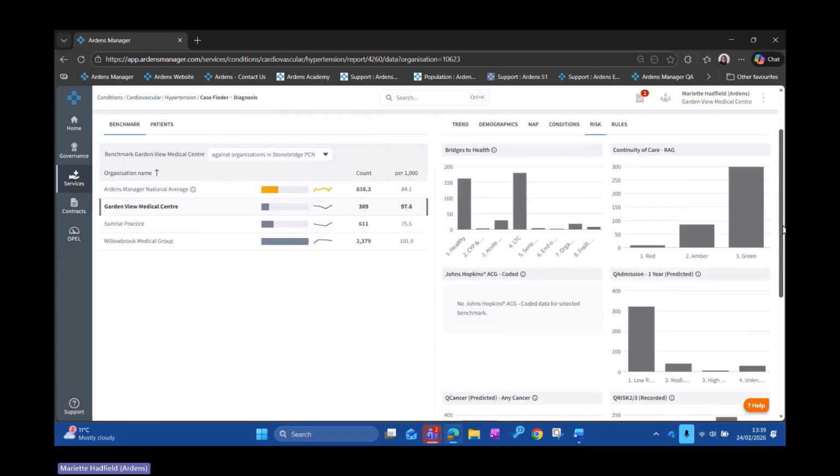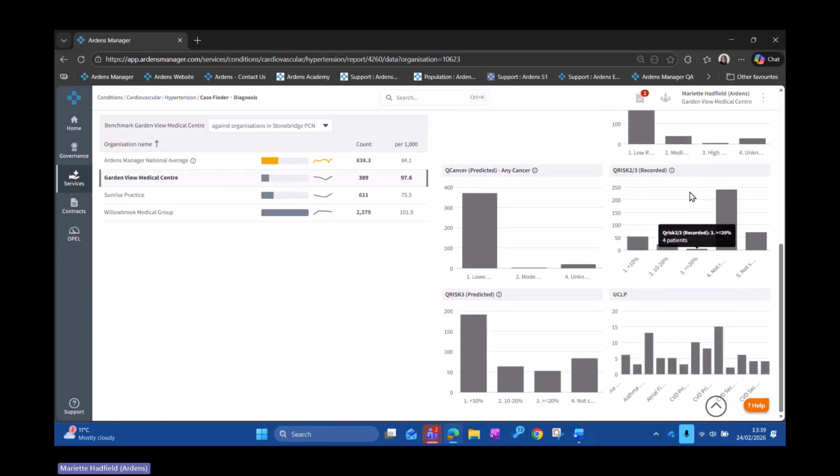But if we scroll down to the page where we've got QRisk recorded and predicted, so you've got your two different models there. Your predicted one is looking at an algorithm for all these patients that will predict their risk, whereas the recorded is what is physically recorded in your clinical system right now.